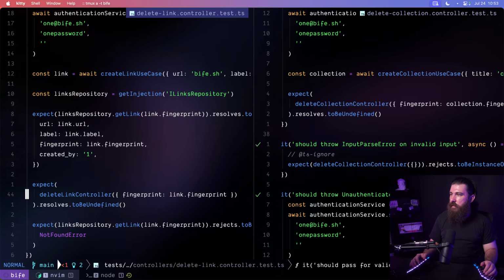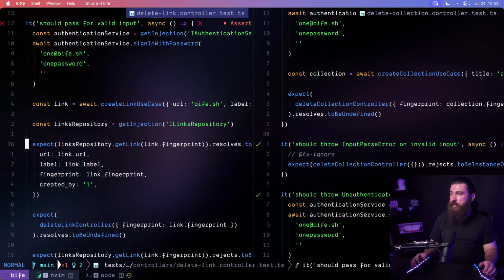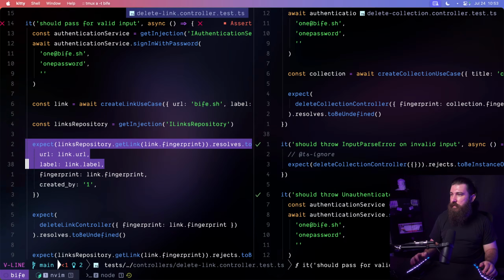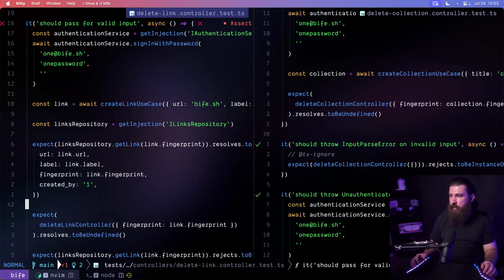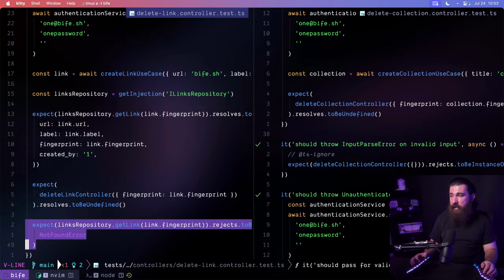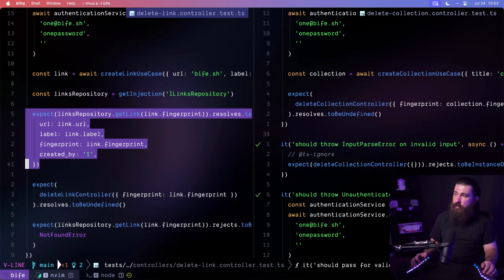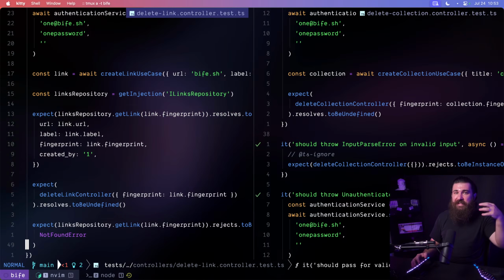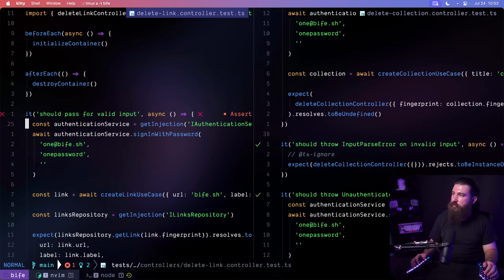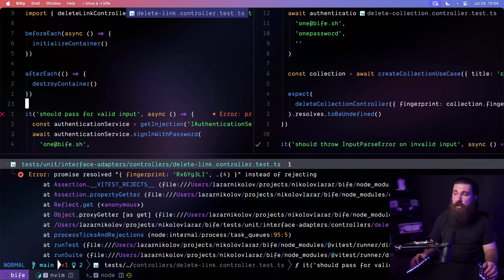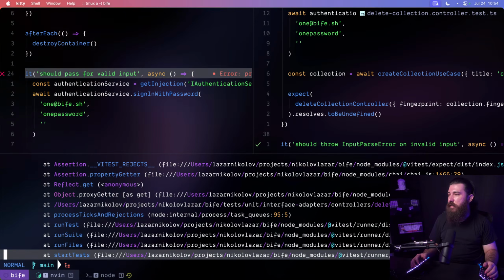There we go. So this is more detailed testing, right? Create the link, make sure that it's created, right? Now delete it. Now make sure that it's actually deleted. And I'm using the repository to get the truth, basically. Test the truth. So there we go. Run this, should be good. Oh no, it's not good. It resolves instead of rejecting. Ah, I see it now.